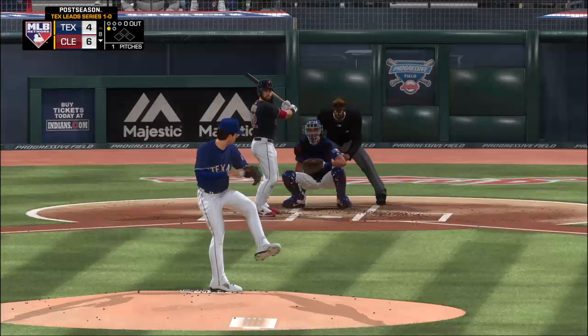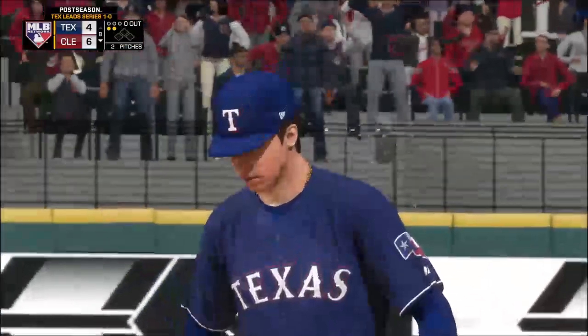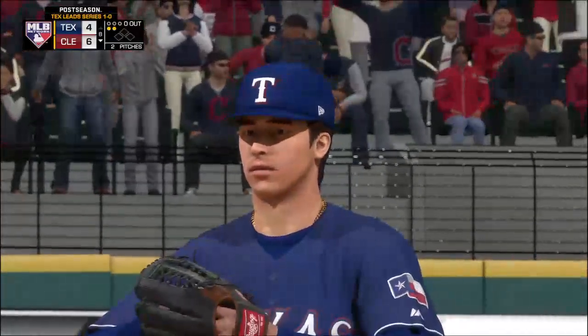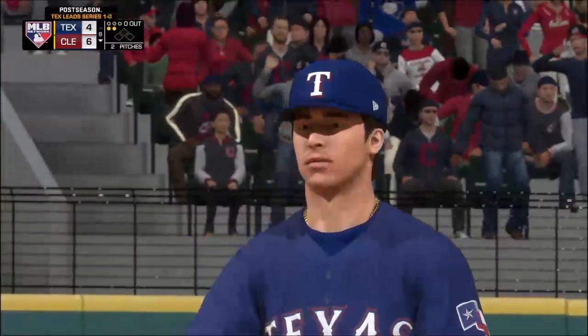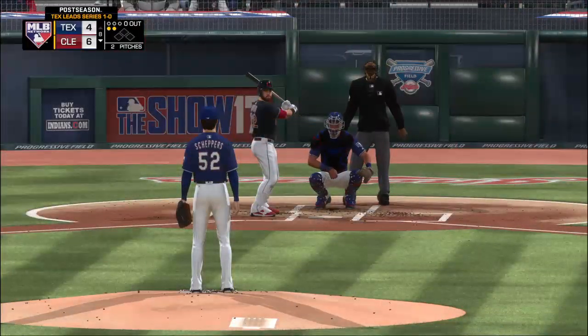Into the windup. Here comes the 0-1. Looking at a tough pitch called a strike. He had some really good late action on that slider right there. It's hard to do anything with that pitch unless you're sitting on it and catch it out front before it breaks all the way in.